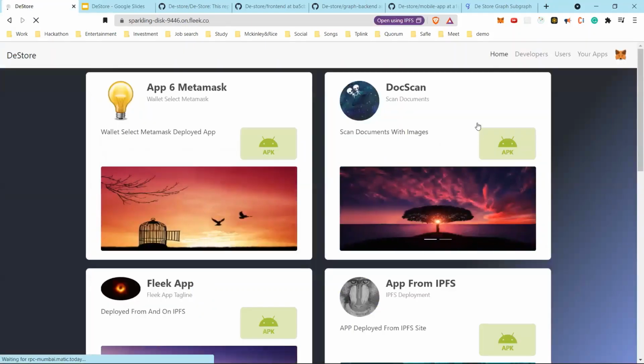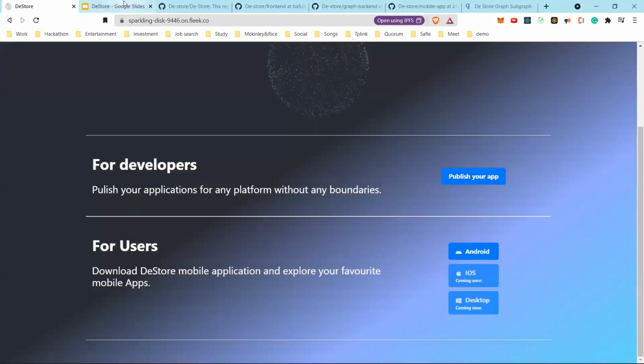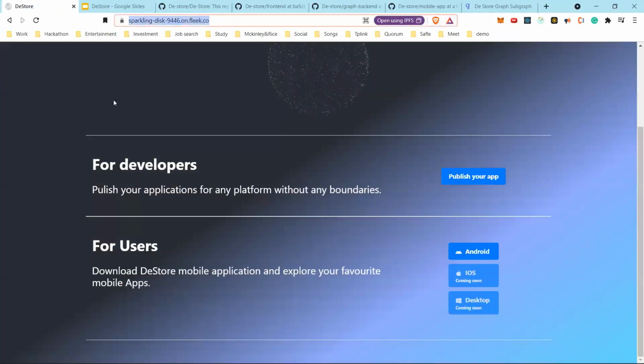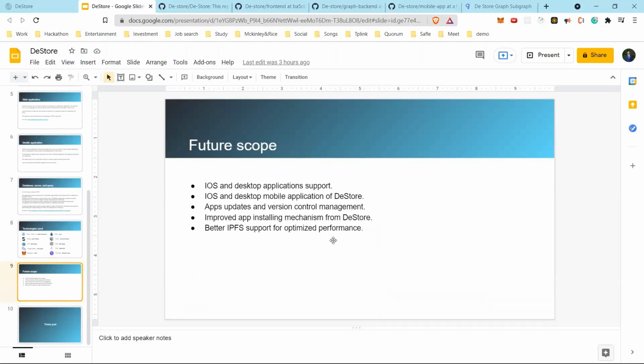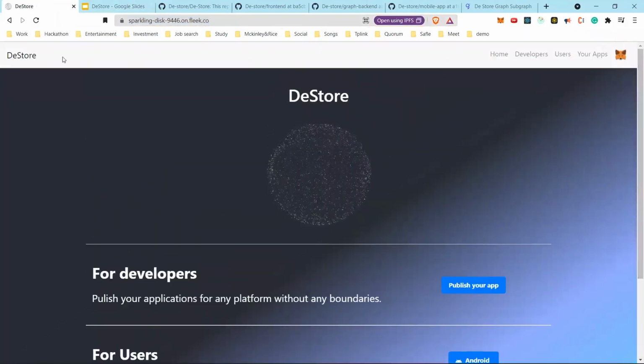These are the technologies which were used to build this platform. Solidity smart contracts, which were deployed on the Matic network. IPFS was used for data storage. Slate was used to actually store and process IPFS data in a faster manner. So the application which users were installing, the Dstore mobile application, was actually stored on Slate so as to provide better computation, faster results. Truffle framework was used to deploy the complete application, and Fortis and MetaMask were the wallets which were used. Fleek was used to deploy the website on the IPFS servers, and the graph was used to query the blockchain.